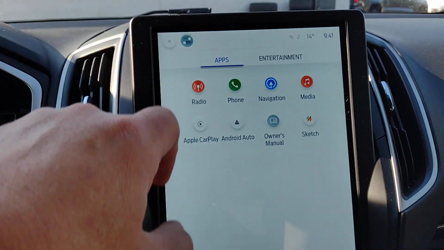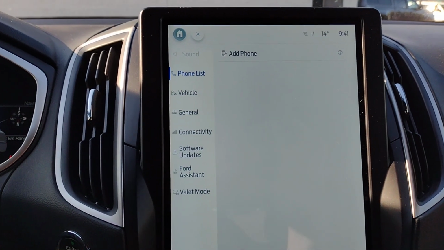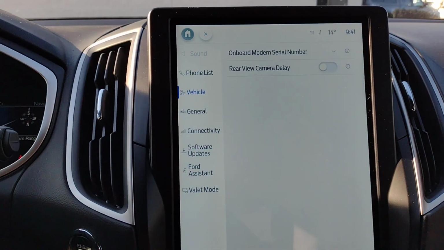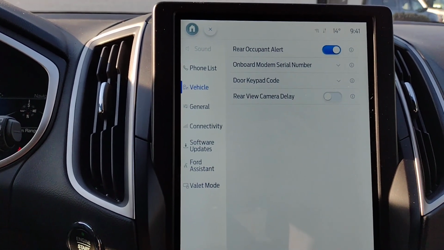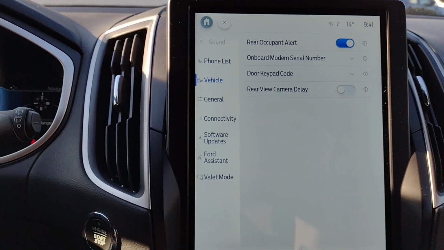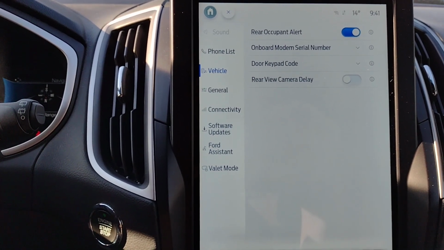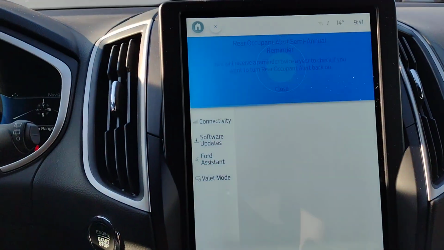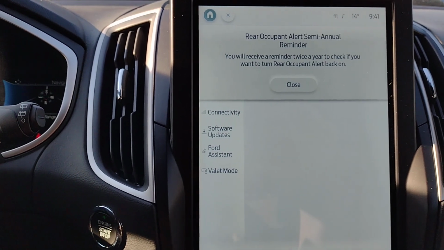So, when we hit this next button, it brings up a new choice of options. You could add a phone, vehicle. So rear occupant alert. When you shut off the engine, it's going to ask you to check if you've got your rear passengers in there, little kids, animals, whatever. If you're never going to have people in the back seat, or you don't want a reminder to check for them every time, you can shut that off, and it will remind you twice a year if you still want that off.